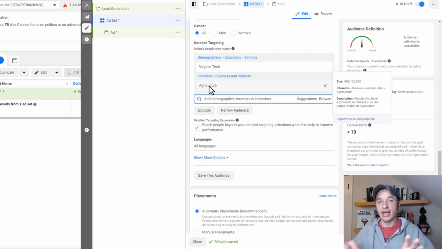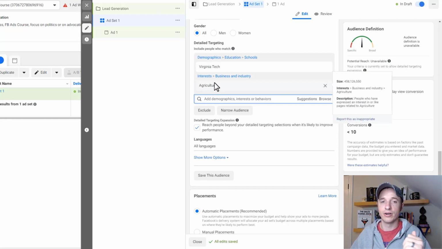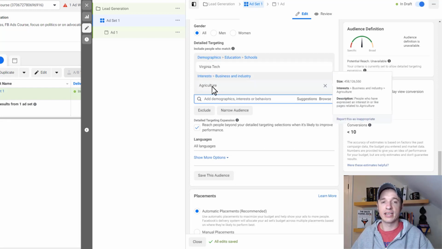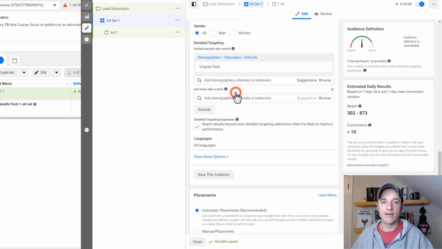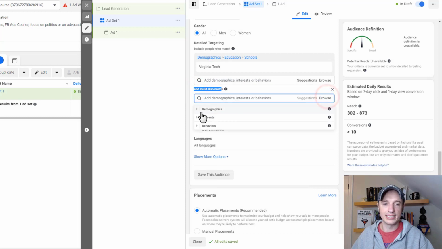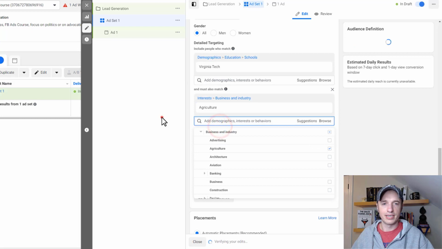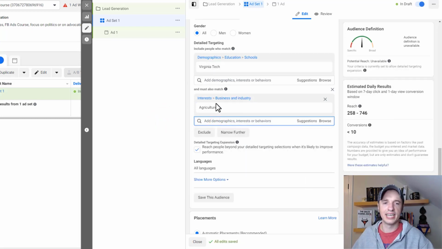So that might not be the audience you're going after. You might be going after Virginia Tech and agriculture. So pay attention to how you're setting this stuff up here. So if you want a Virginia Tech and agriculture, you'd come back out of here, and now you'd come into narrow audience, and you see it must also match. And now we'd go ahead and select our interest of agriculture. So agriculture right there. So now I'm targeting people with Virginia Tech and interested in agriculture.